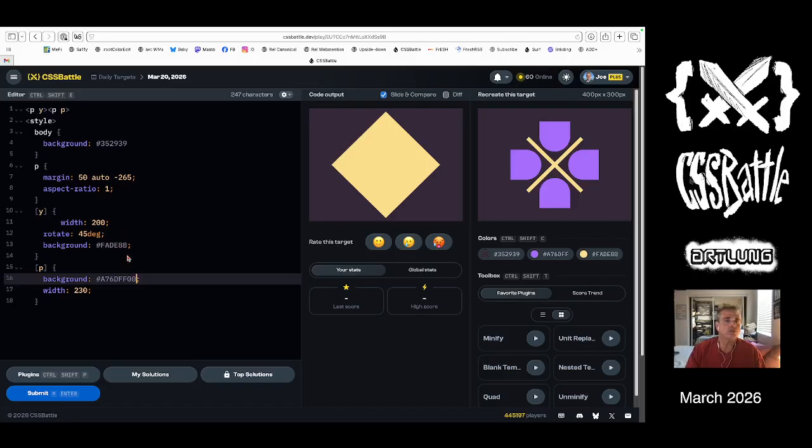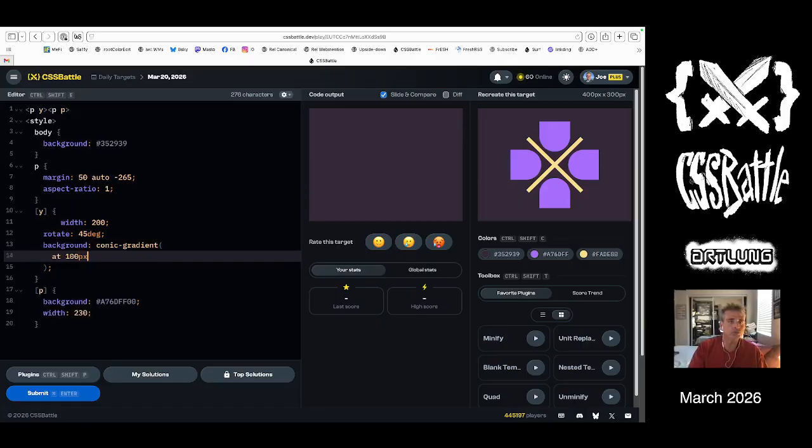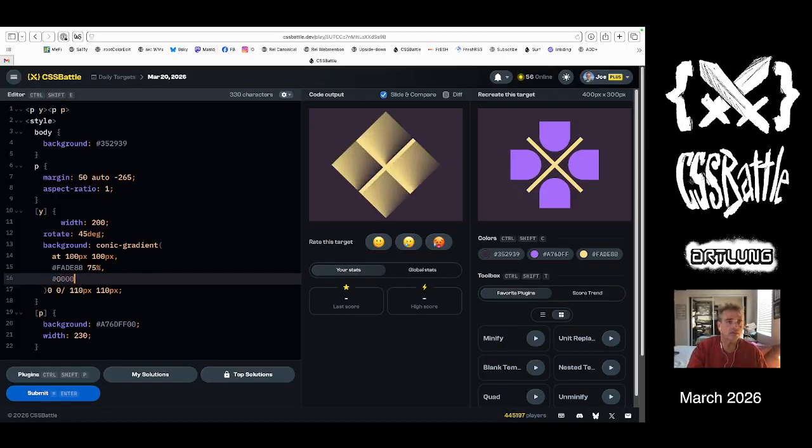And now I'm going to do the yellow part of this, which is a conic gradient. At 100 pixels, 100 pixels, upper corner, 0, 0. Give it 110 pixels, 110 pixels wide. It's going to be yellow. Not there. Yellow for 75% to get the L part of that, or the backwards L, depending on how you look at it. There is what I wanted.